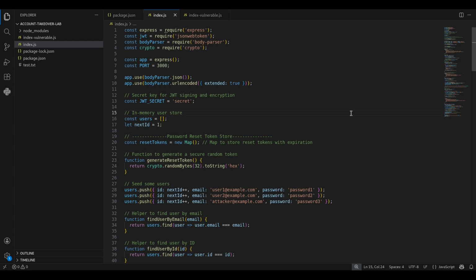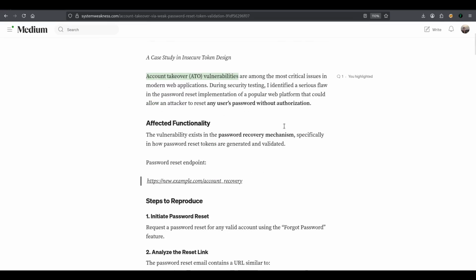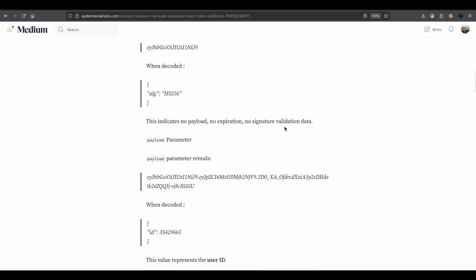This lab is a perfect example of how a seemingly small oversight can escalate into a critical account takeover. I hope you enjoyed the coding along with me and learned something valuable. A huge thank you again to Aswin for discovering this and allowing me to turn it into a learning resource. Go check out his article on system weakness. Link is in the description.